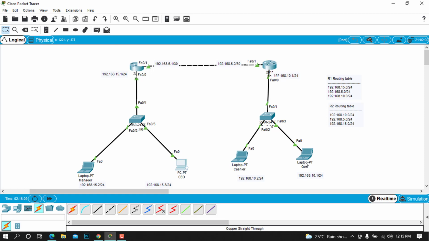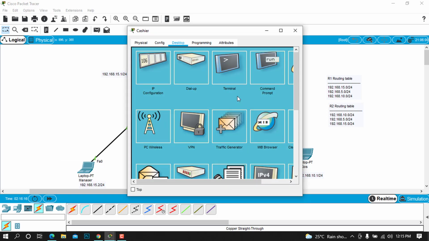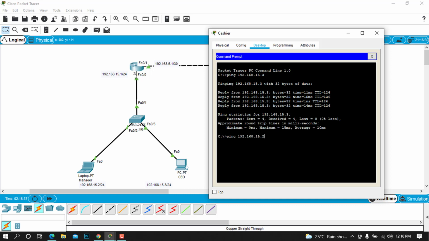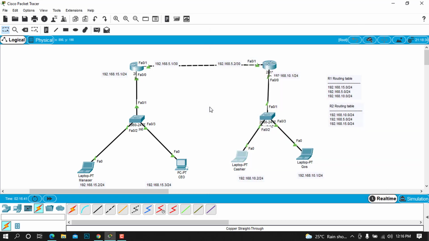We can ping from this network to see if you can reach the CEO or the manager. For example, let's see if the cashier wants to ping the CEO. The CEO here has 192.168.15.3. Okay, go ahead and type ping 192.168.15.3. There we go. You can see it is now successful. When we try to access these two, you can see now we are able to get the communication.